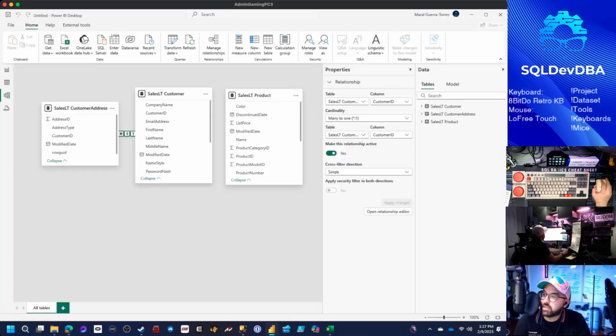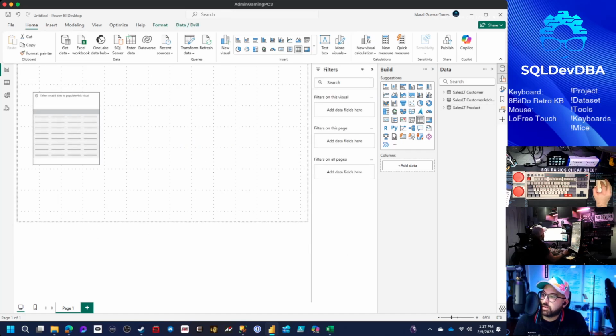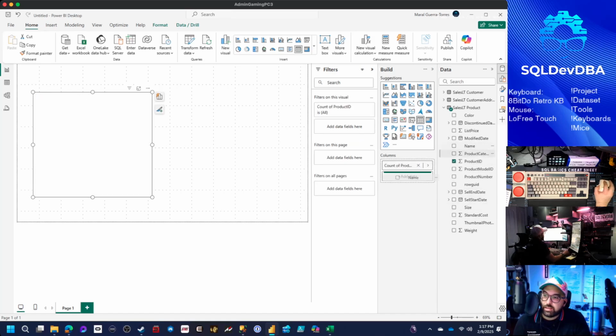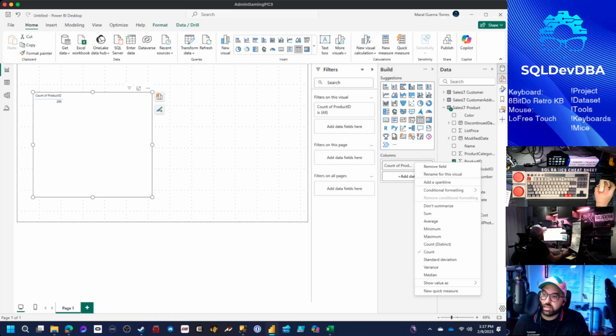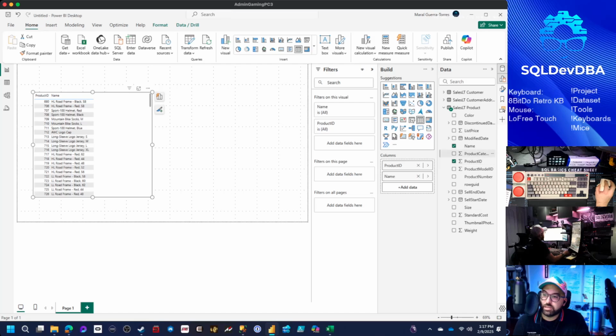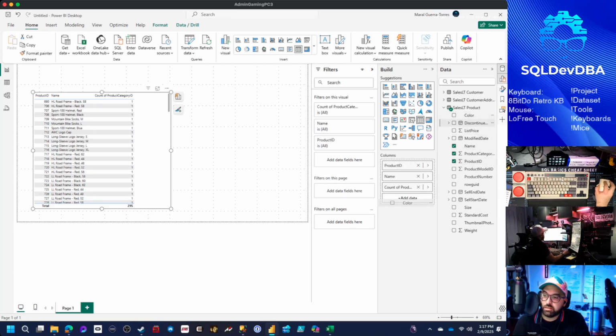I can see them in my data model. I can make the connections I need to connect. Let's start by just showing all the products in a data grid. So I'm going to grab the product ID. I'm going to add the name. I don't want the count, so I'm just going to right click and say don't summarize. I'm going to add the name of the product. And then as you can see here, it has a category ID as well. You can add things like the color.